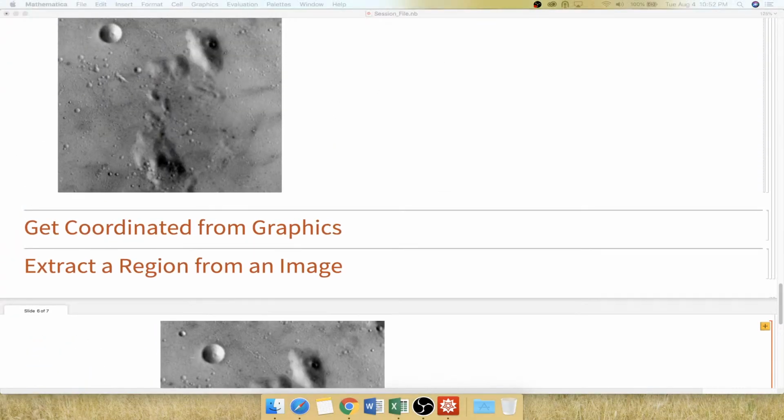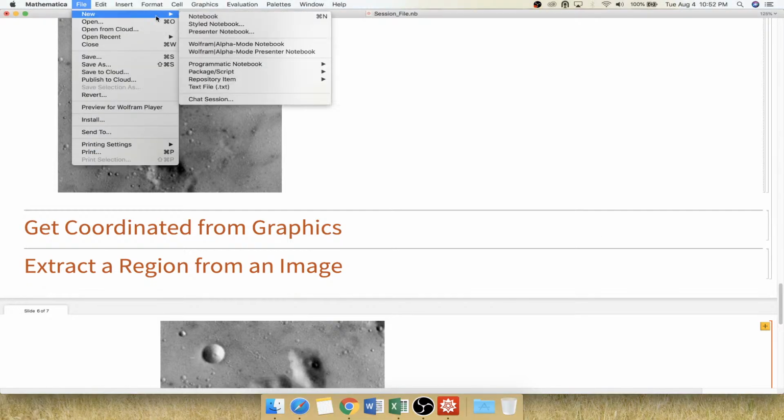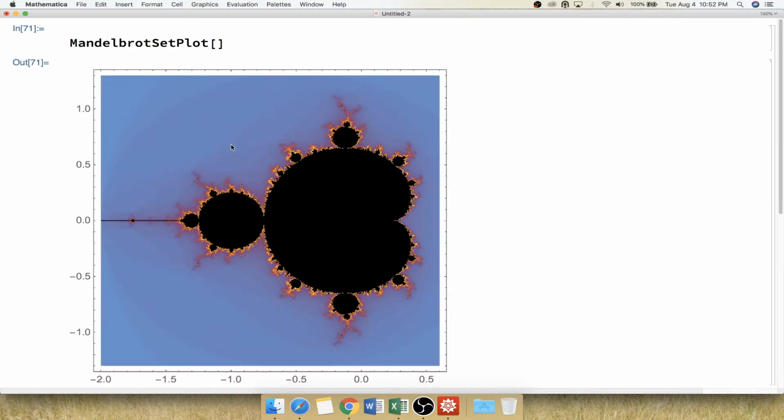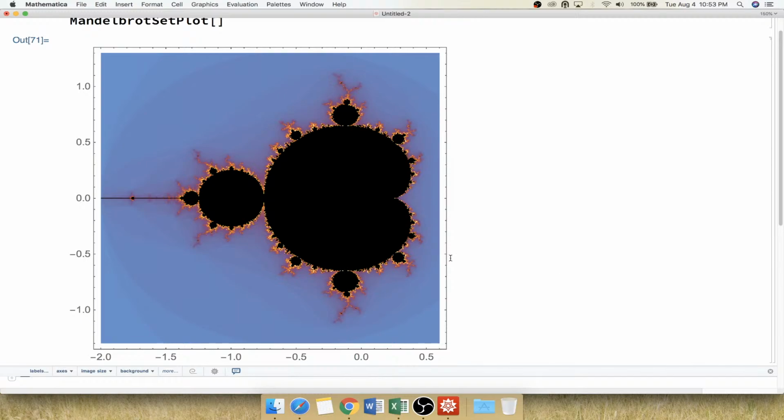Similarly, you can get the coordinates from the graphics as well. So maybe let me open a notebook over here. Let's zoom it a little bit. So maybe I have this Mandelbrot set plot over here, and if I right click on this, you can see there's an option called get coordinates. So I can click on get coordinates, and when I hover my mouse over this graphics, you see it gives me the coordinates on those specific things.